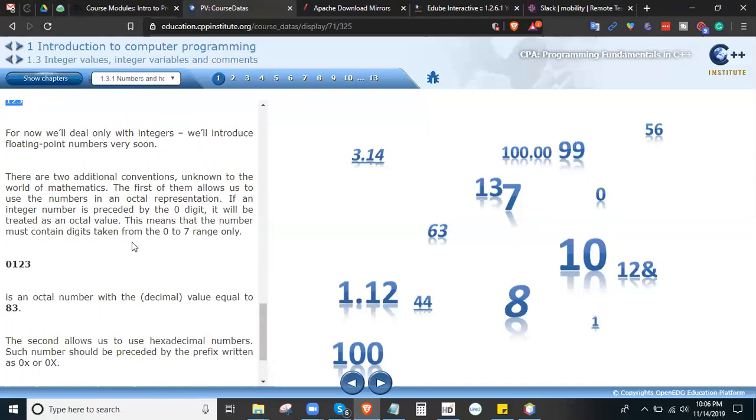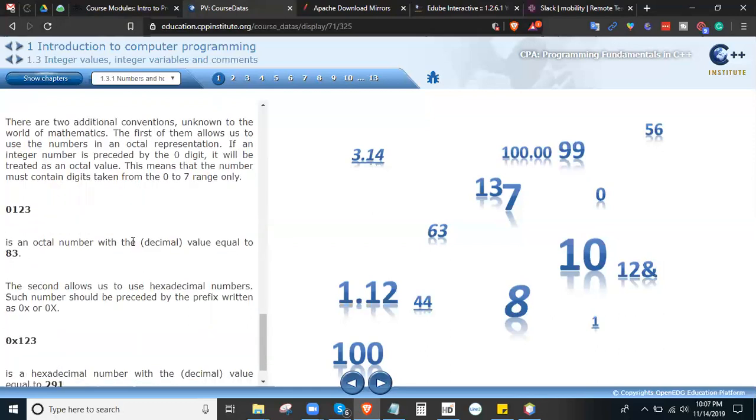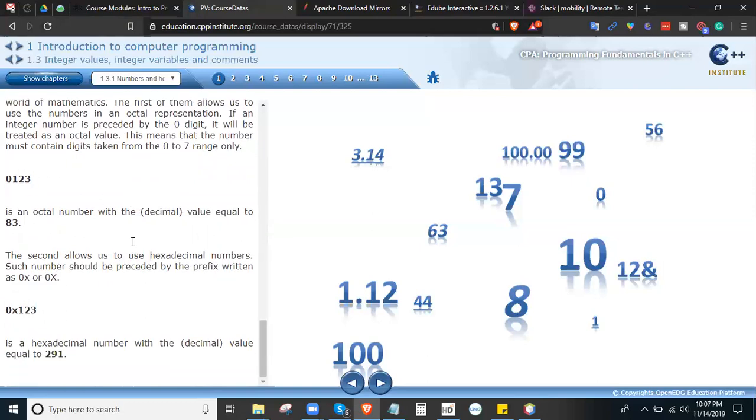There are two additional conventions unknown to the world of mathematics. The first of them allows us to use the numbers in an octal representation. If an integer number is preceded by the zero digit, it will be treated as an octal value. This means that the number must contain digits taken from the 0 to 7 range only. 0123 is an octal number with the decimal value equal to 83.